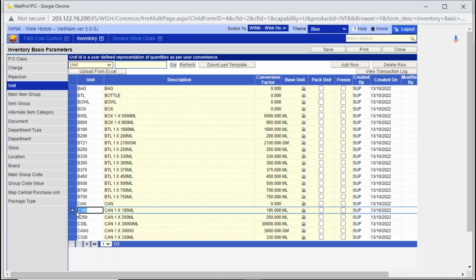Now, I have created one unit ID called C185. This is a can of 185 ml. How does the system know that? Because I have given a conversion factor where I say C185 is nothing but 185 ml. This is how you will have to define all the derived units which the customer will use for all their inventory items. For all the inventory items that are stocked and consumed, each of these items will have a stocking unit. That entire list of units of measurement is what you define here.